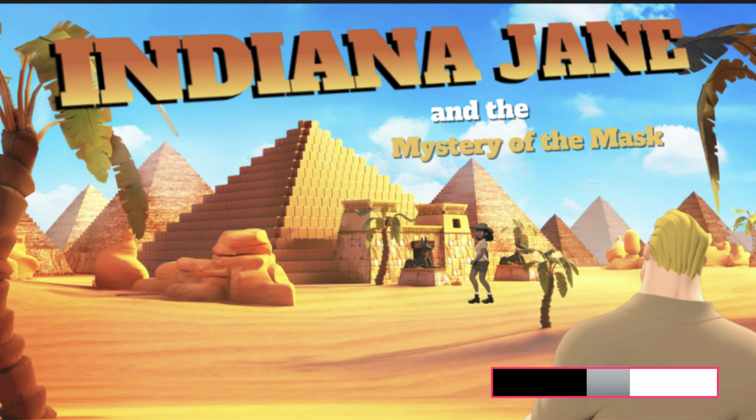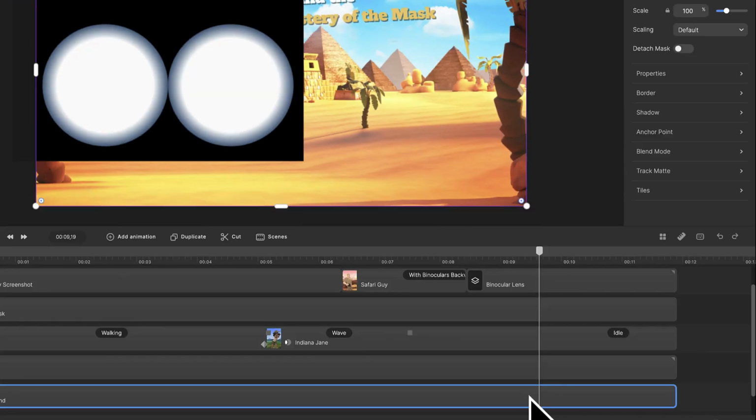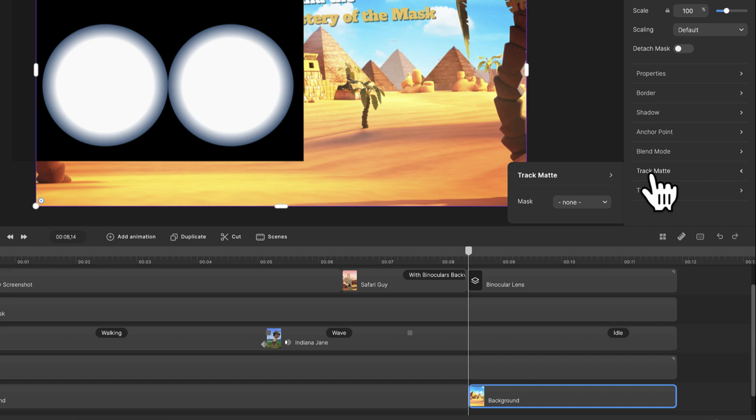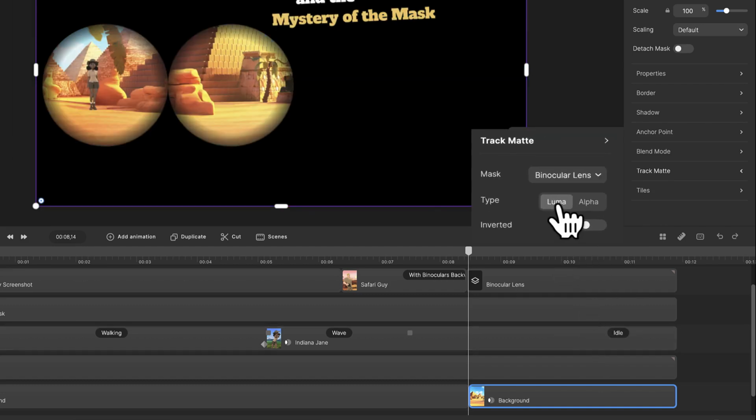I created this binocular lens image. In my case, I will select the background layer and cut it where the binocular lens layer starts, because I want the mask to be shown only in this area. With the background layer still selected, in the settings panel, click Track Matte to open this panel. Choose a mask, in my case binocular lens, and Luma as the type.